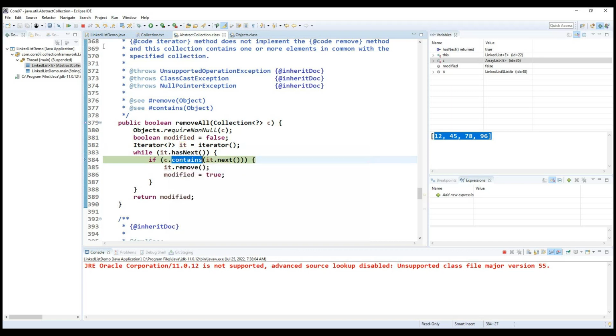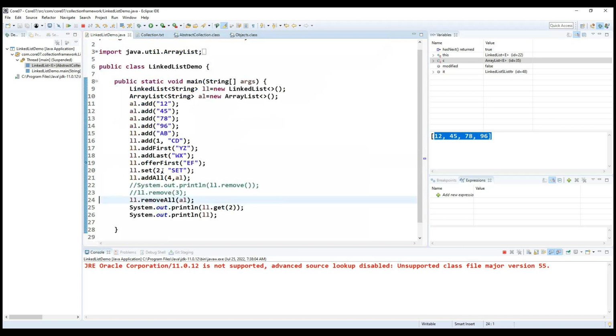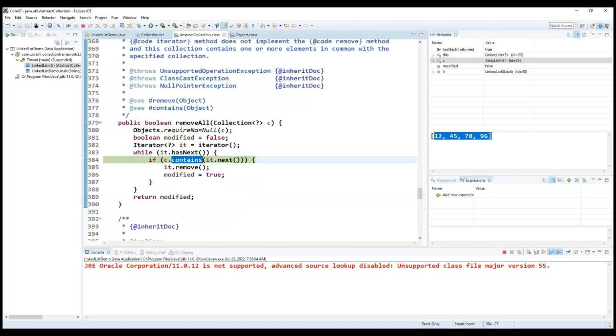So far we did not discuss the contains method here, and we will not focus more on it. We'll focus on the remove method. How is this remove method going to work? If this particular element is contained here, it will call the remove method.